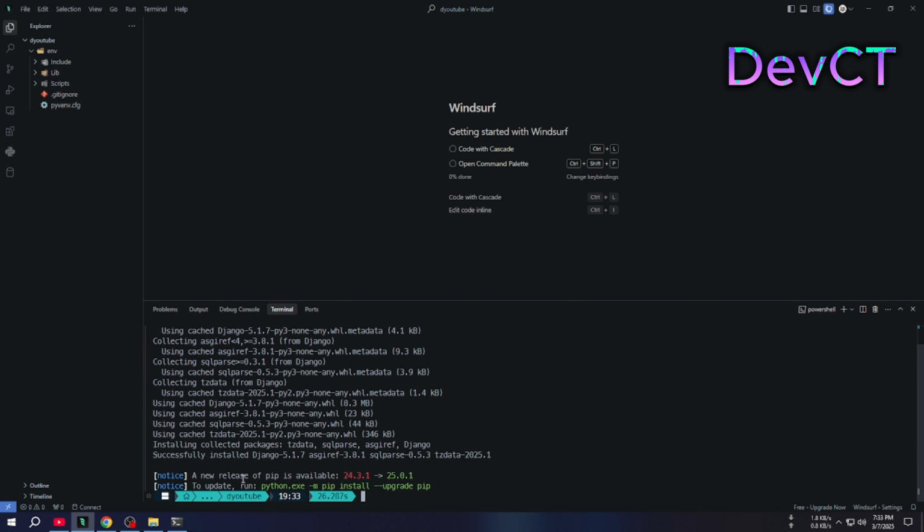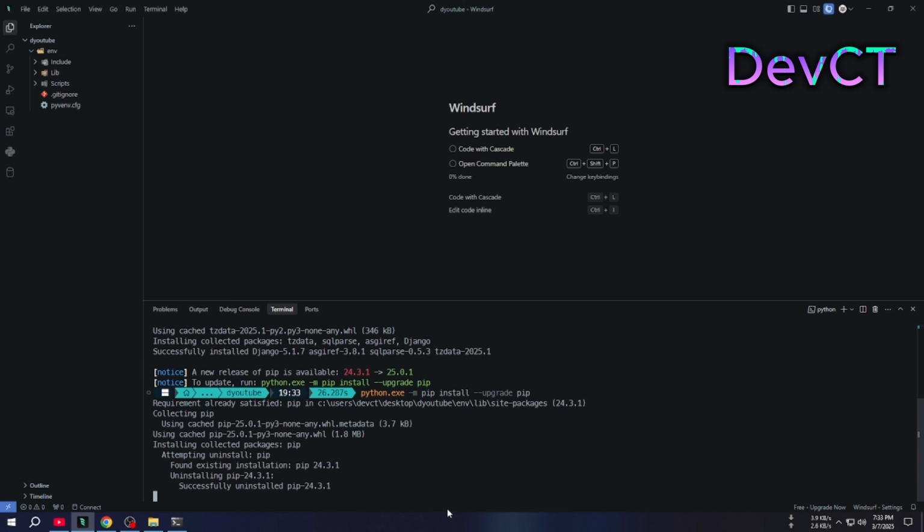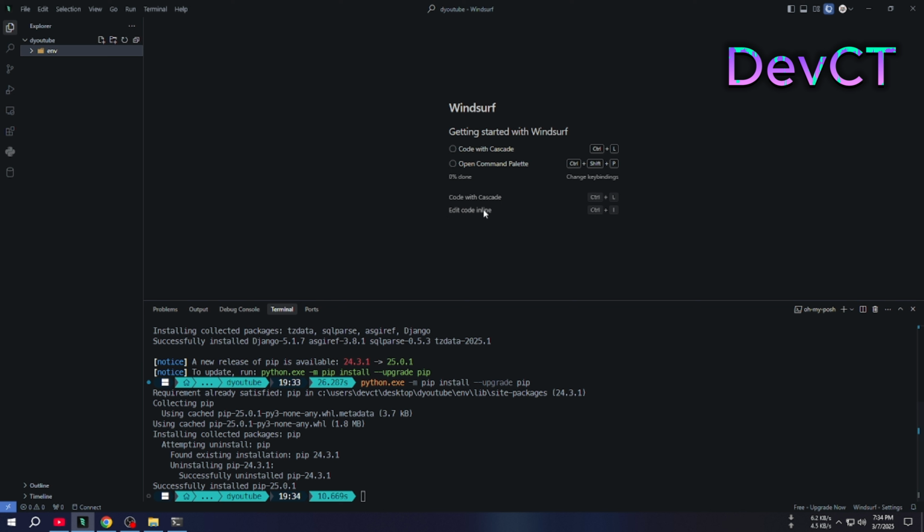Okay, now here to run. Then just copy and select, Control C to copy, and then right mouse button click to paste and press enter again. Okay, Django installed successfully in my virtual environment.